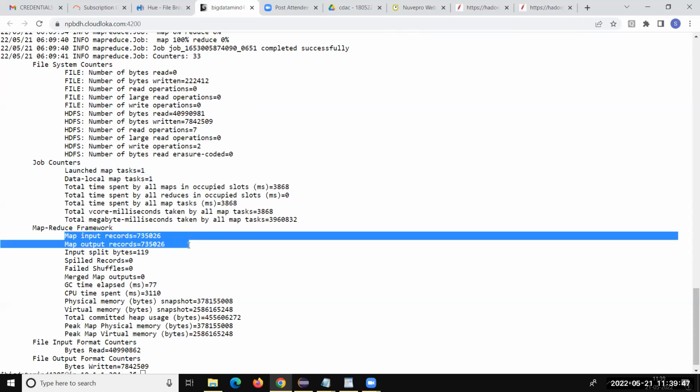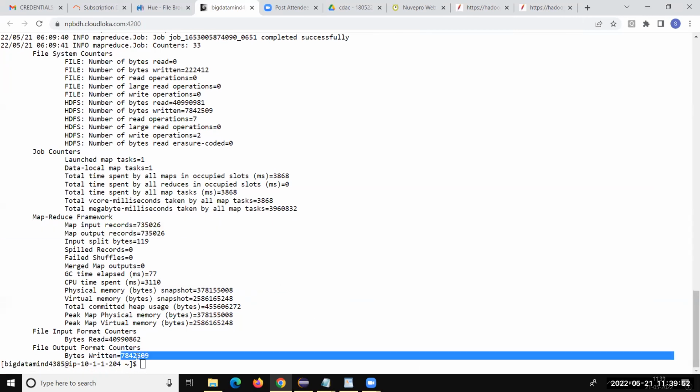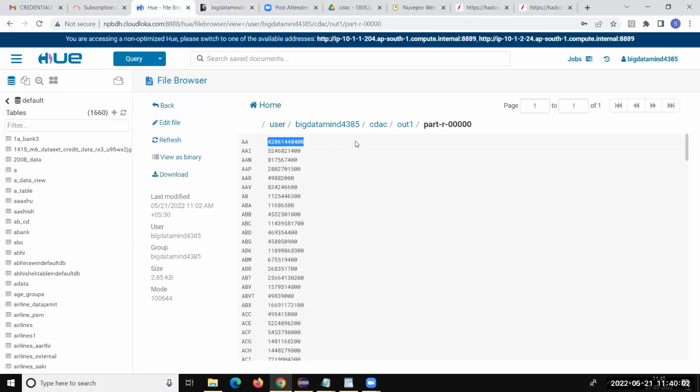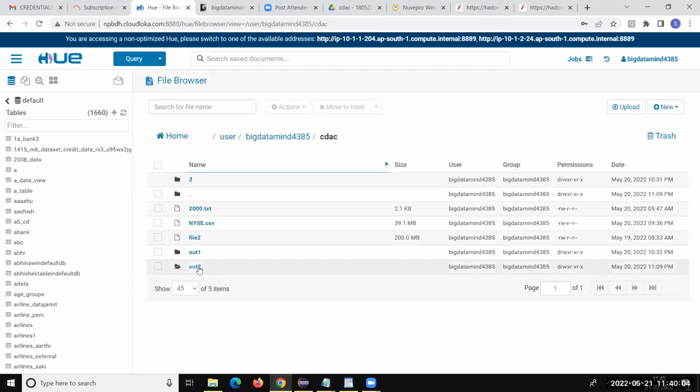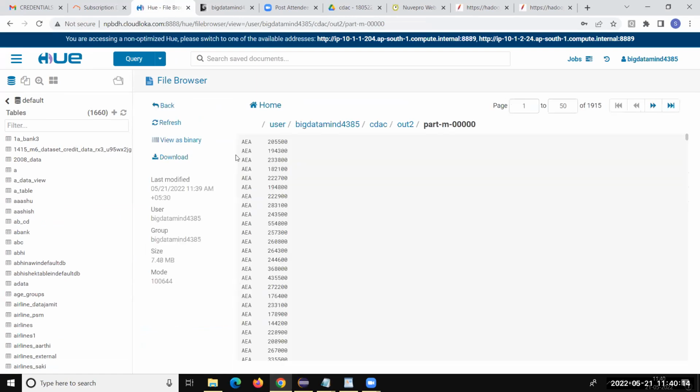So there are map input records and output records, but no reducer records. And now my output is very big. I can go and verify my output here. Now my file name is part-m-00 because it is coming from the mapper side. And see here, every record I've extracted as a key-value pair and created my mapper output.